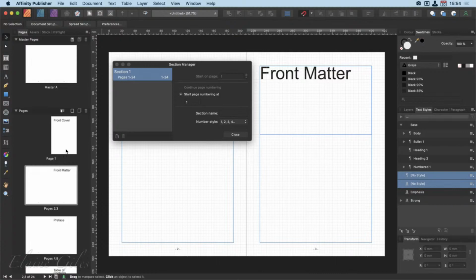So the front cover wouldn't have a page number at all, obviously. But the front matter probably wouldn't have page numbers either. You wouldn't physically see the page numbers, but you would as you move through it. So I need a new section. So in the section manager, I hit the new section button and I get section 2. This time, because this was selected, it split the document in half. We have page 1 on its own, being section 1, and section 2 runs from pages 2 to 24.